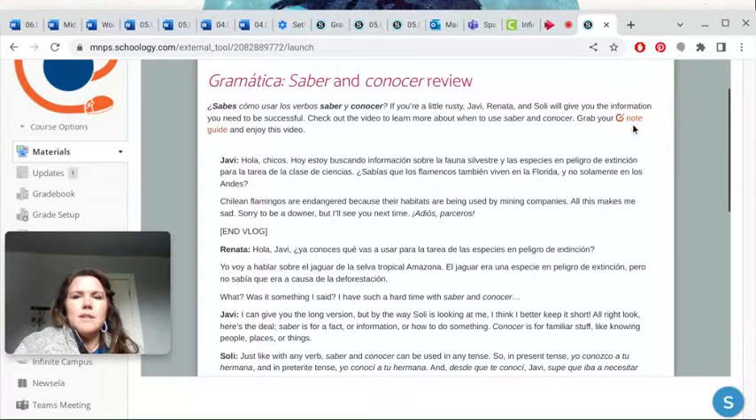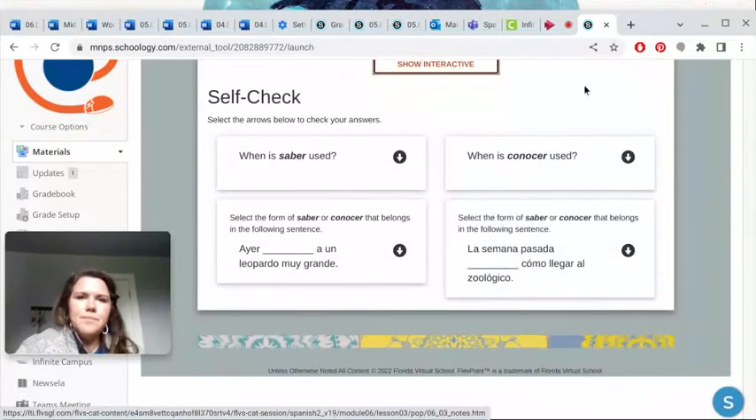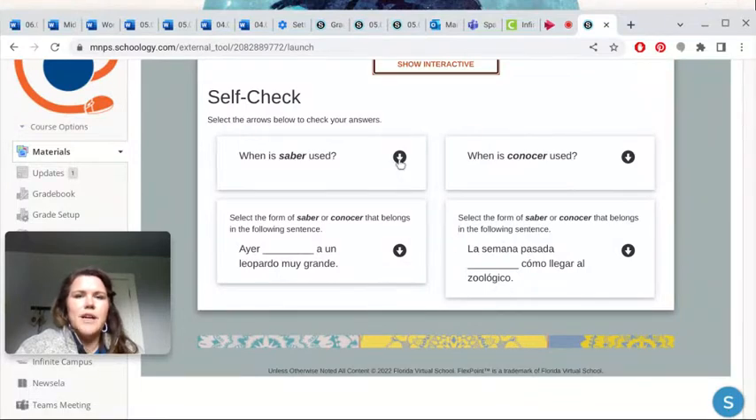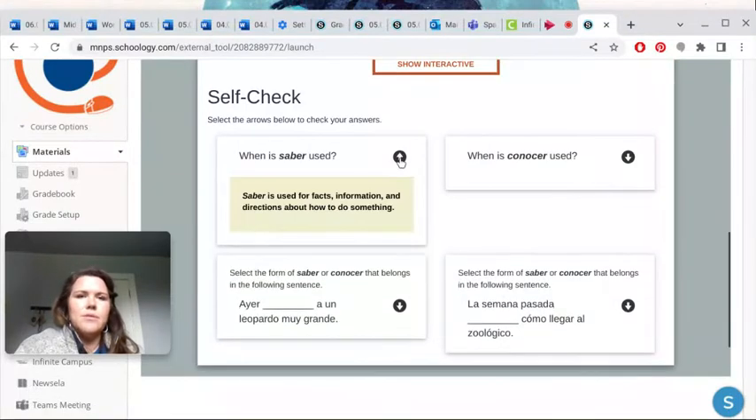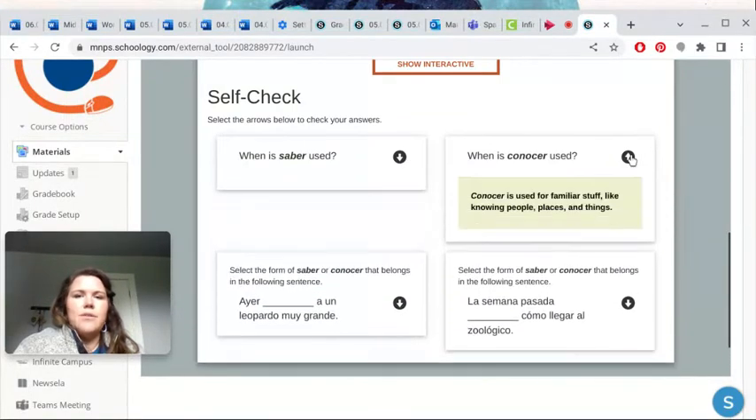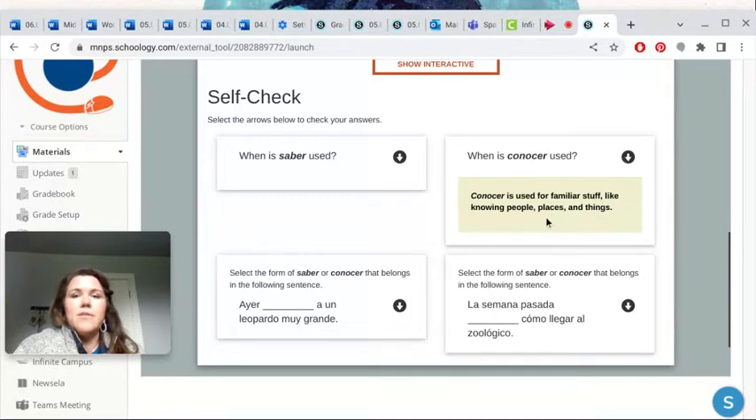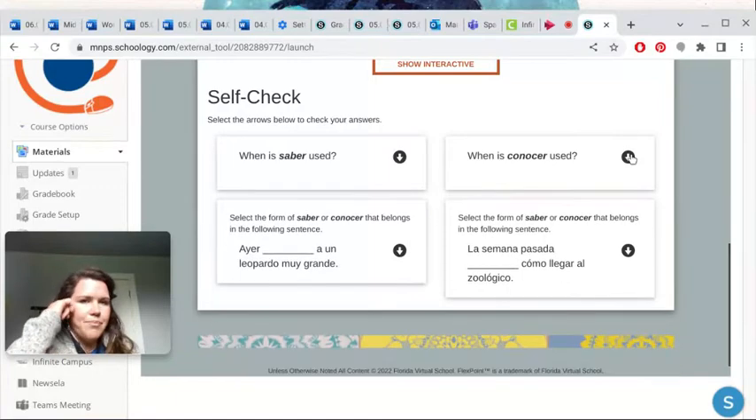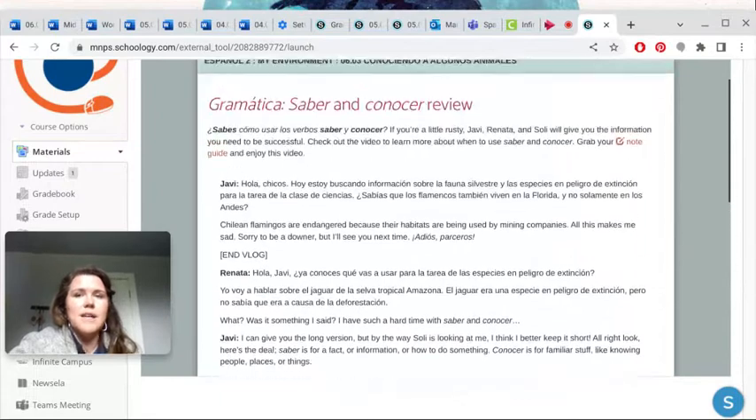And then also this is prompting you to get your note guide out so you can take notes while you watch the video. This is your opportunity to do a self-check. When is saber used? You should know that before you click down, but if you need a refresher, saber is used for facts, information, and directions and how to do something. When is conocer used? Conocer is used for familiar stuff like knowing people, places, and things. That's your opportunity to test yourself there.